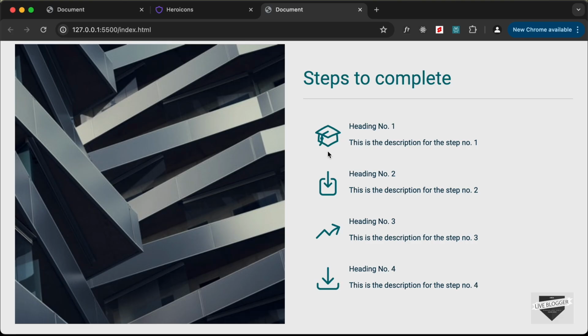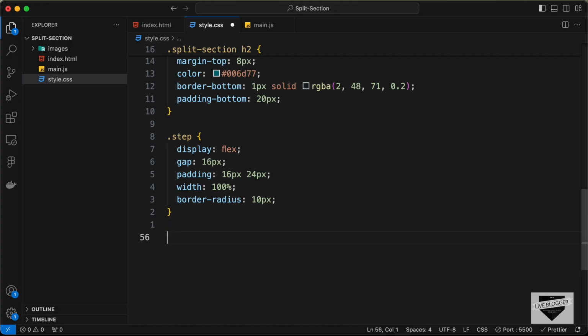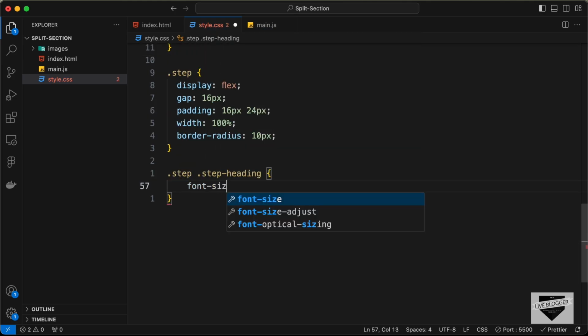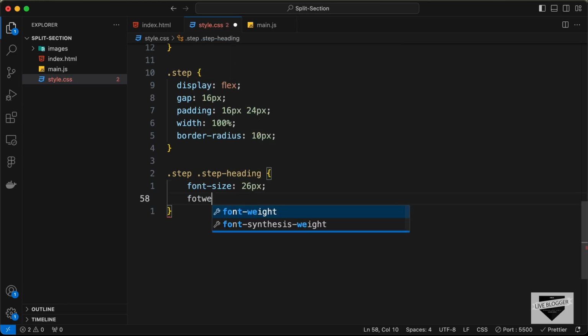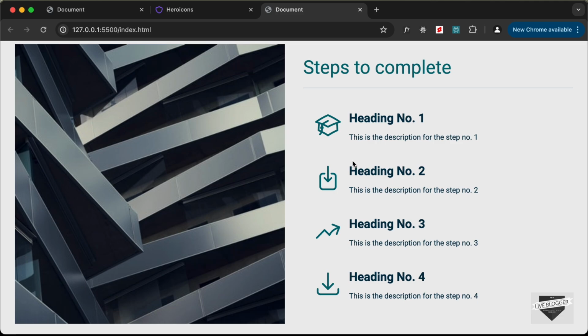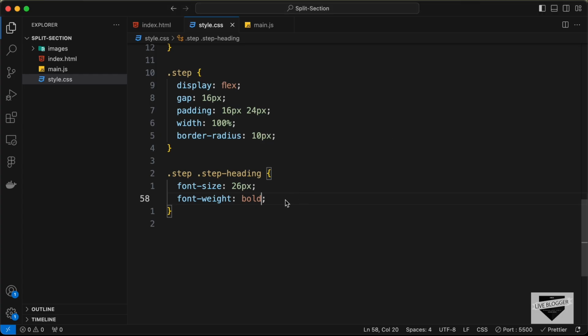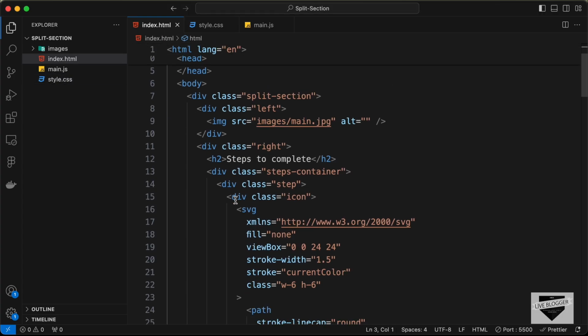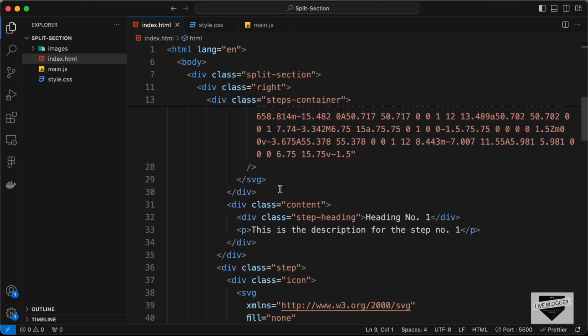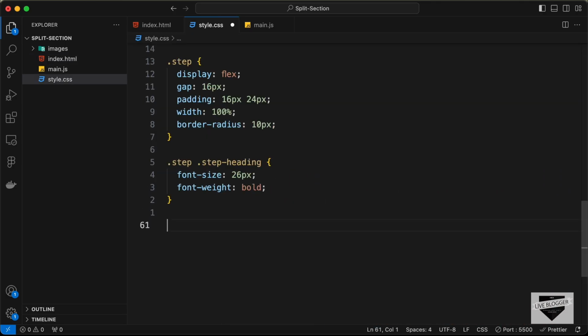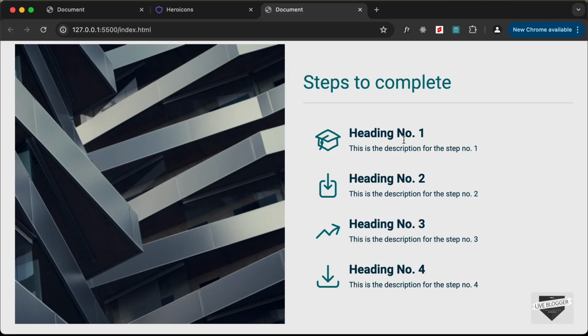And now let's go ahead and style the heading of the steps. So let's type step heading, and let's set the font size to 26 pixels, and let's set the font weight to bold. Right now let's go ahead and change the margin of this paragraph. So we have this paragraph inside the step, inside the content. So let's type step p, and let's set the margin to 8 pixels top and bottom, 0 for left and right.